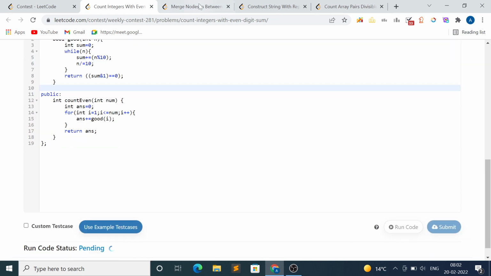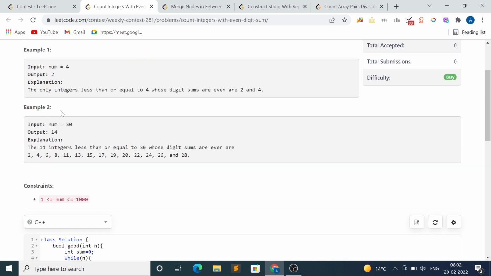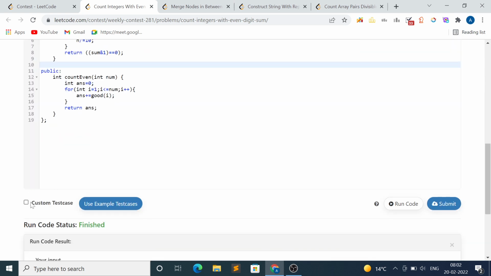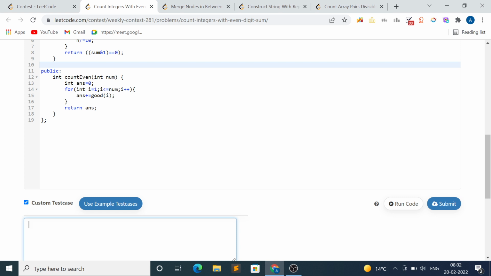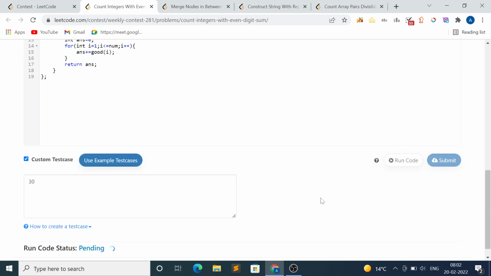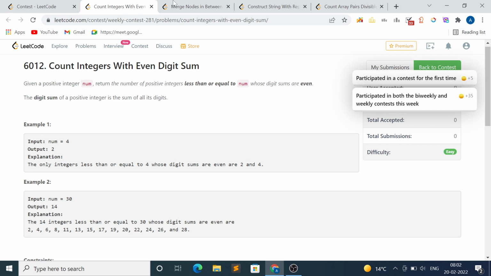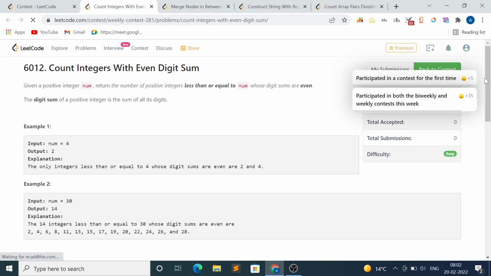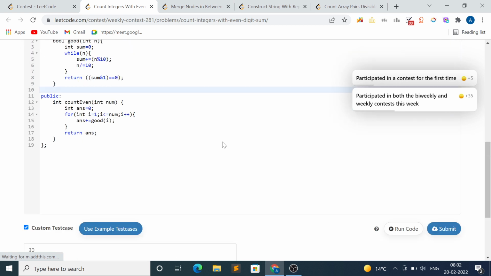It's my code running for the sample test cases. Four, 2, 30, 40. Let's check it. And submit. It's taking a lot of time actually. 30, 40, cool. Accepted, and cool.